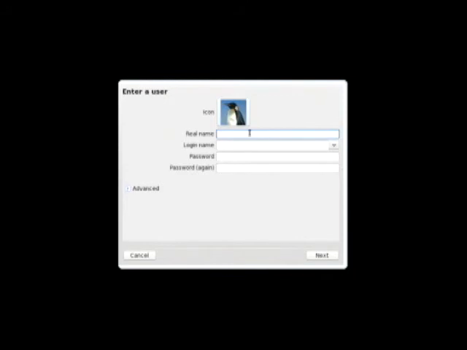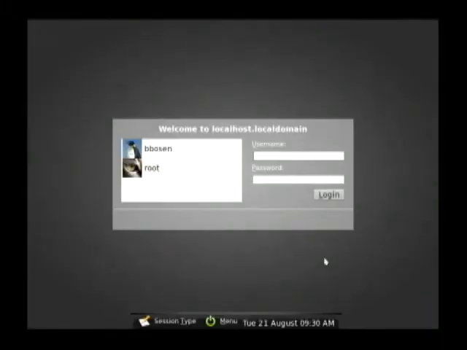Asks me to enter the name of any other user. Yeah, I'm going to put myself in here. And it asks me for a password. Use my personal password for this. And I have to put that in twice. So now, it knows about me, and it knows about root, and it allows me to sign in. I'm signing in as me, as just a regular user.